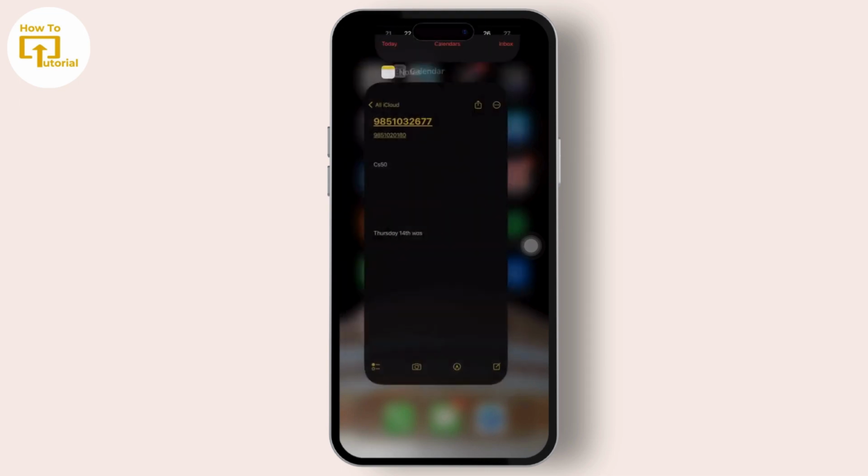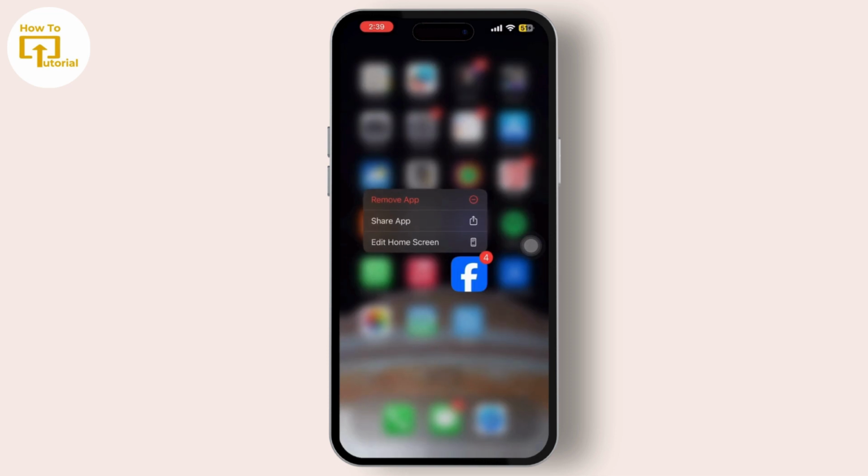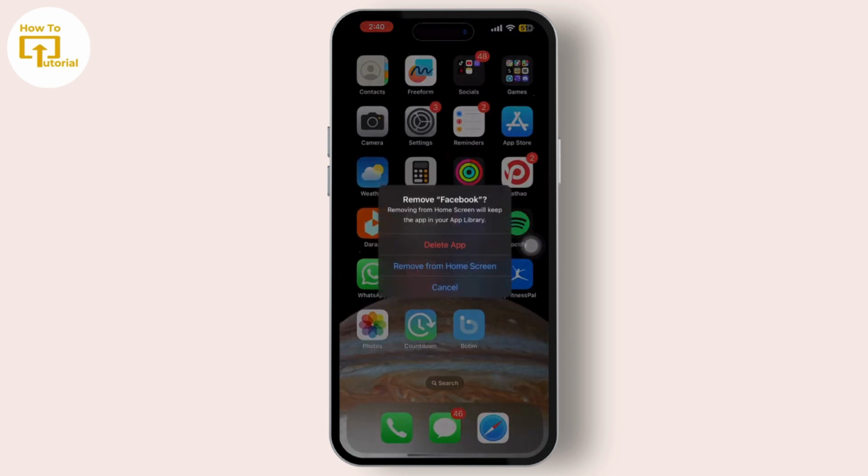Now the third and foremost solution is to try reinstalling your app. And that's it. This is how you force stop your app and iPhone devices.